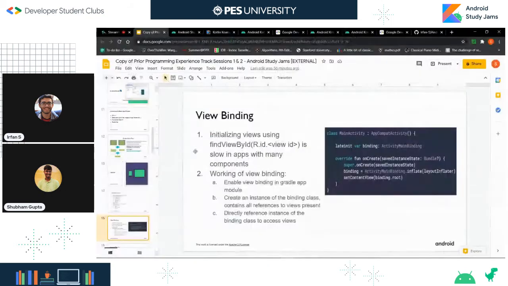To understand view binding, you use one variable which loads all the IDs of the views present in the XML file at the beginning itself, and once it's all there, you keep referencing the binding variable. By default, you call it binding, and you keep referring to it. So you say binding dot view ID, and you'll get the view.